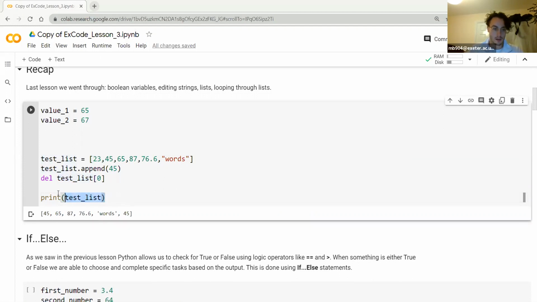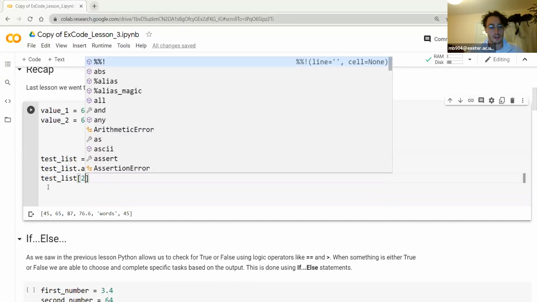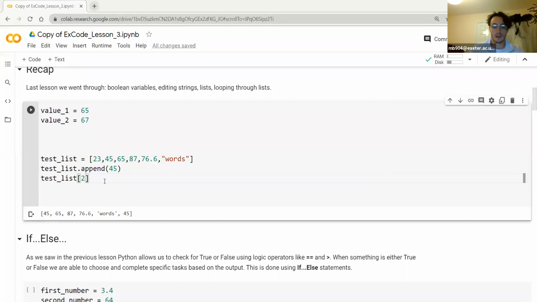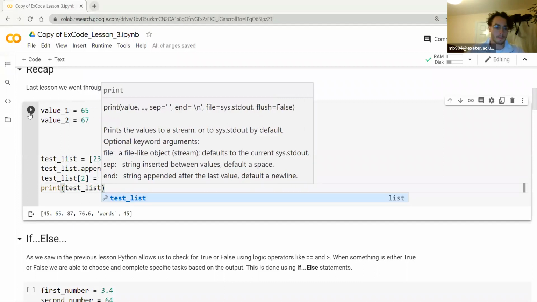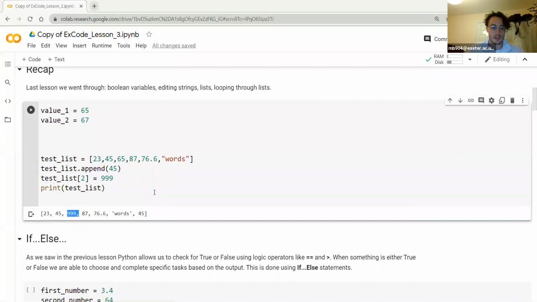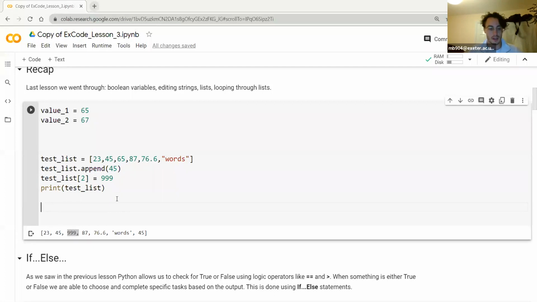What else? You can also overwrite things in lists. So if I wanted to overwrite this, the second one, you can basically just overwrite it by getting into the list on the second index, which is 65, and you can assign it a new value like 999. And when I print out the list, it should have replaced it with 999. Yeah. Okay, and then the next thing for lists was that you could loop through lists using a for loop.